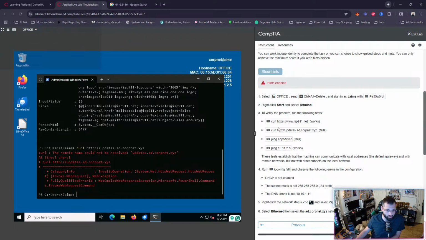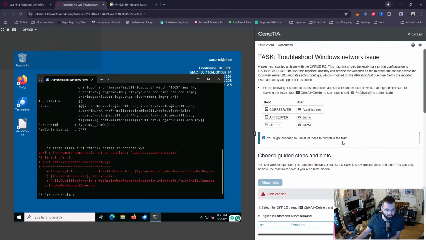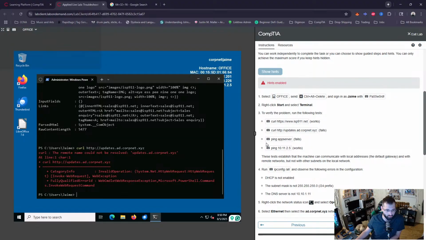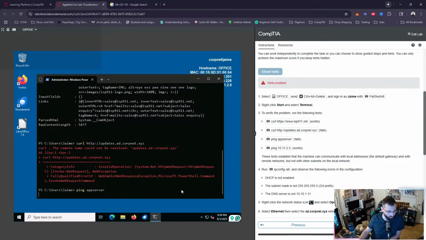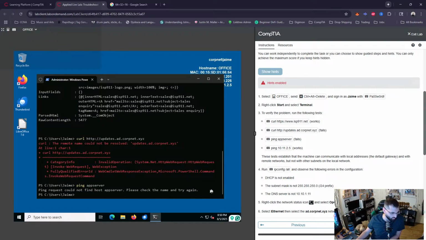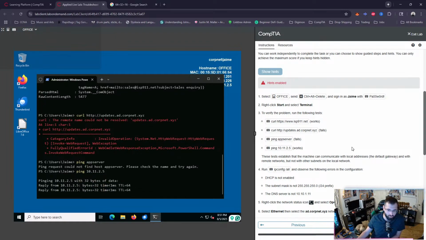Because that's our issue, right? This is our issue. Updates.add.corpnet. Yes. Ping app server. That should fail. Okay, and then pinging this. Another active machine. That should work.